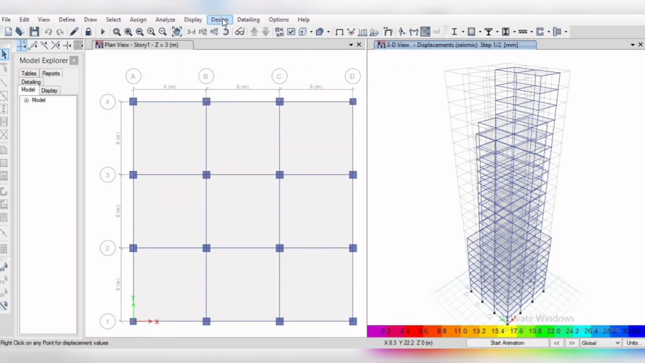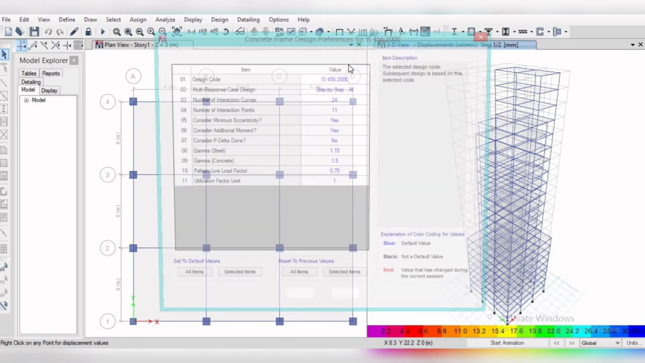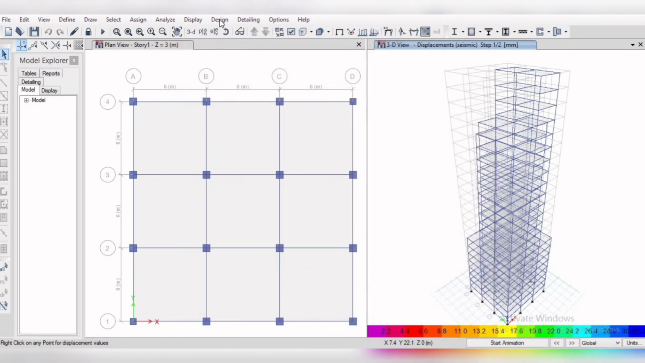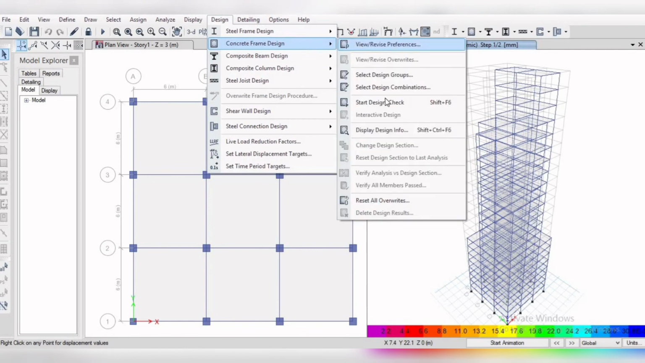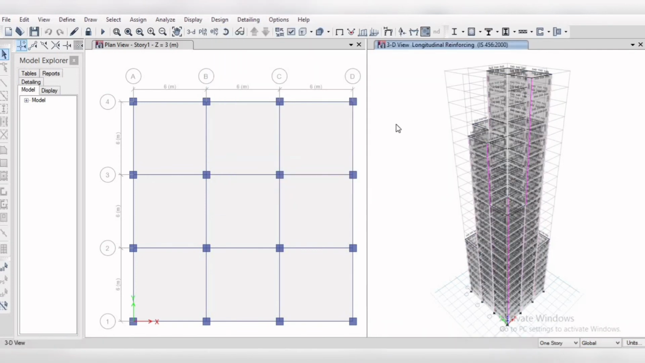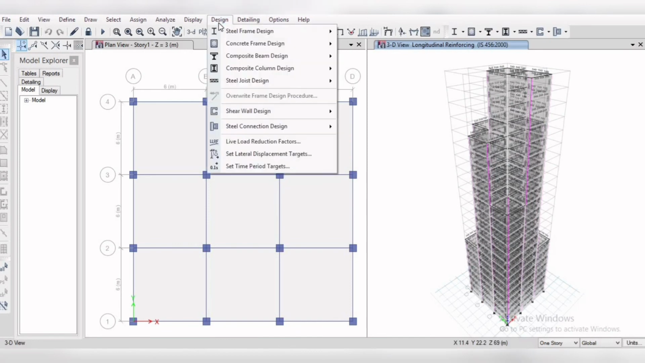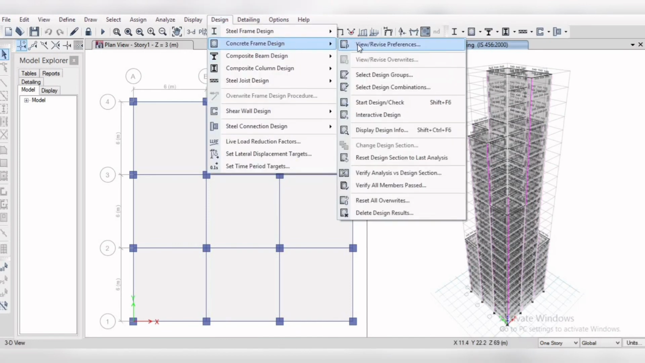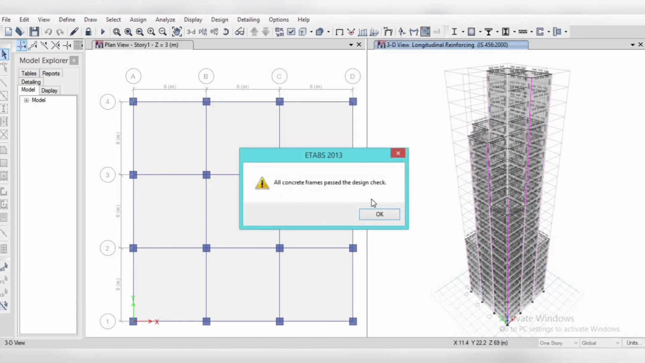Go to design, concrete frame design, view preferences, select IS 456, OK. Then design, go for concrete frame design, start design. So now the design is completed. So we need to verify whether all concrete frames are passed or not. So go to concrete frame design, verify all members passed. Here all concrete frames are passed.